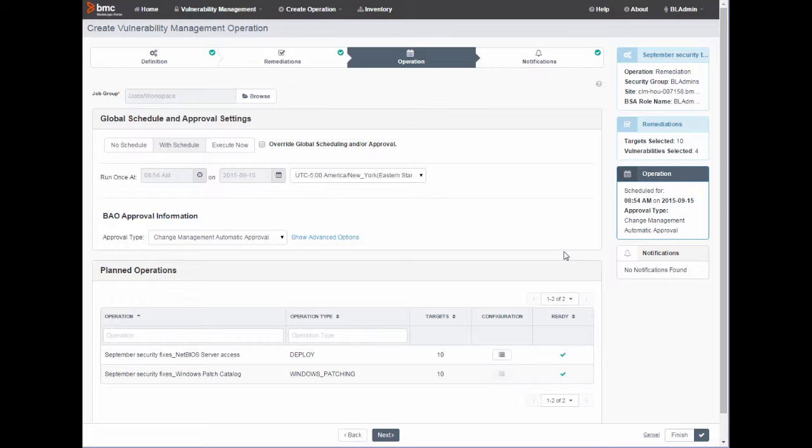On this page, you can set up global job approvals that apply to all operations that the wizard generates, or you can set up job approvals for each individual operation. In this example, we're going to set up job approval globally. So for approval type, we select automatic. When you make this selection, all operations that the wizard generates will require automatic job approval. Note that to enable job approval, you must connect the portal to BMC Atrium Orchestrator, and BMC Server Automation must be integrated with BMC Remedy ITSM.